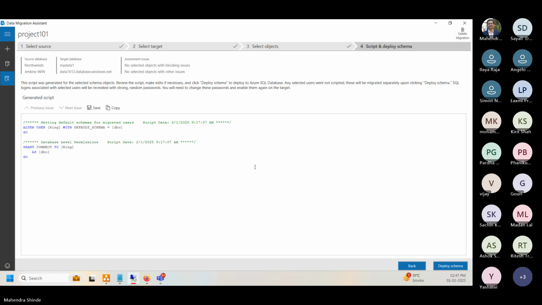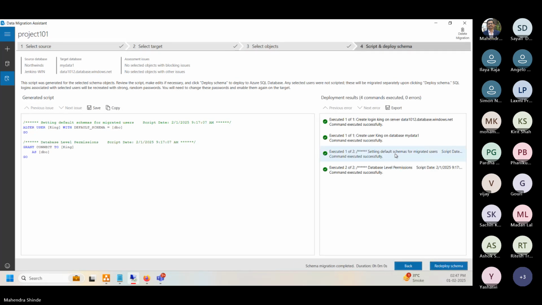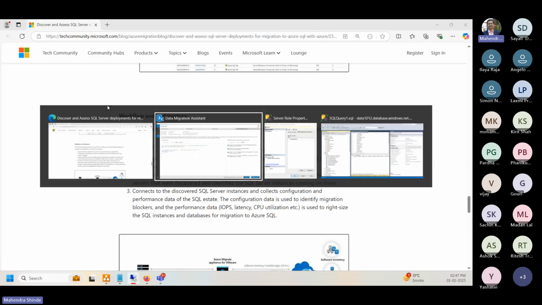What would be the issue? You won't be able to log in with this user King. The reason is the logical SQL server or logical database that you have created doesn't have a user called King. So this will create an issue for us later on. Okay, let's try to deploy this. Looks like it's able to do that, and it is saying 4 commands, all the SQL commands successfully copied.